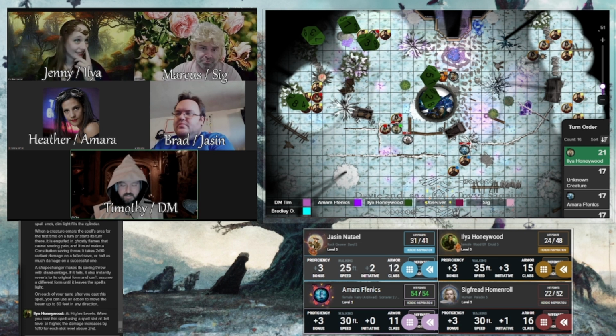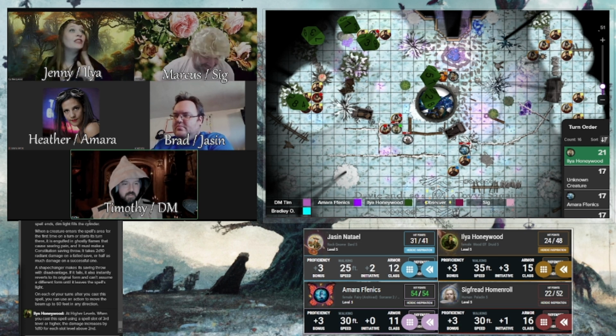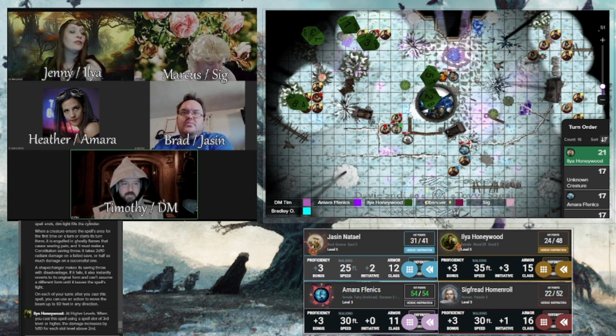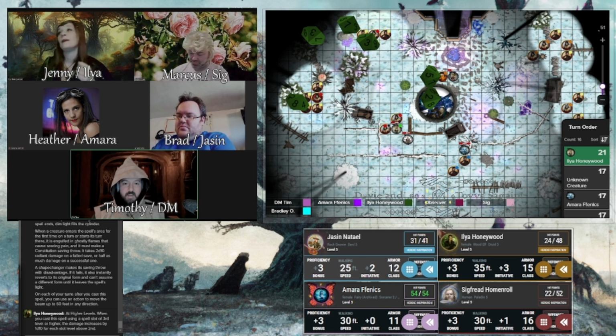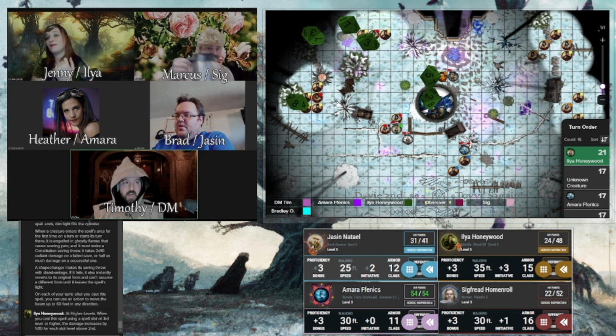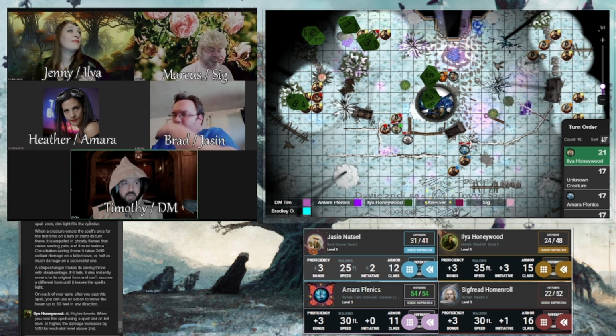That's fantastic. I didn't even notice when I cast it. On each of your turns after you cast the spell, you can use an action to move the beam up to 60 feet in any direction. Nice. Yeah, so at disadvantage it got a 17 to be able to save. But it'll take half damage.